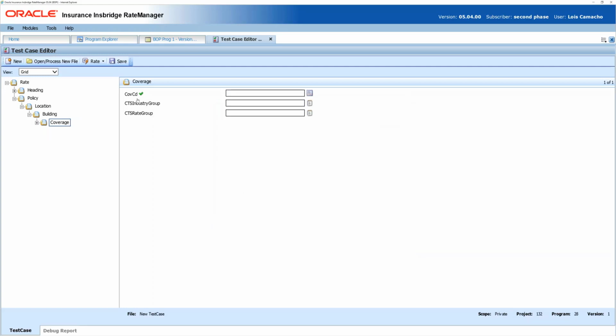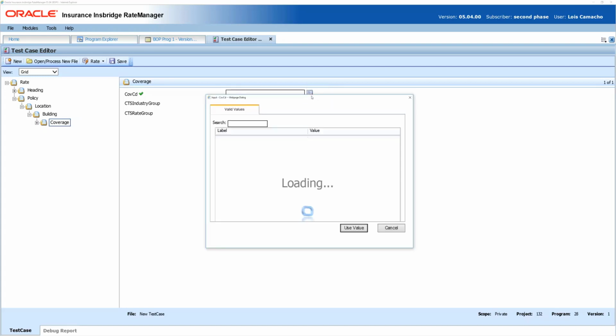Now let's take a look at CovCD. It has a green check mark next to it, which indicates that this field variable has a validation assigned to it. Also notice that its icon is a little bit different from the icons for CTS Industry Group and CTS Rate Group. The List of Values dialog box now has two columns. Under Value are the codes for the coverages allowed as input values for this field. The other column is called Label, and it gives us a description for each of the codes.